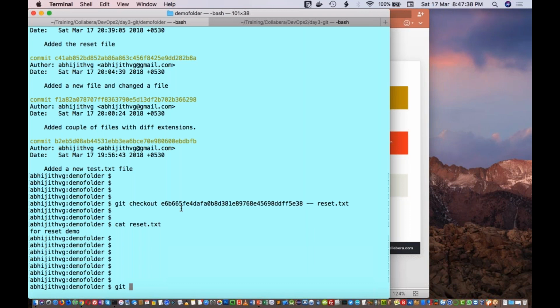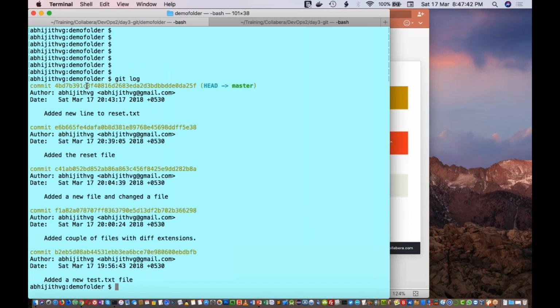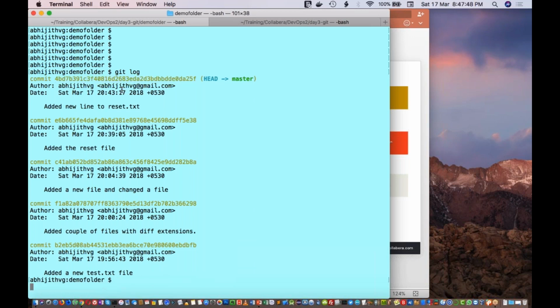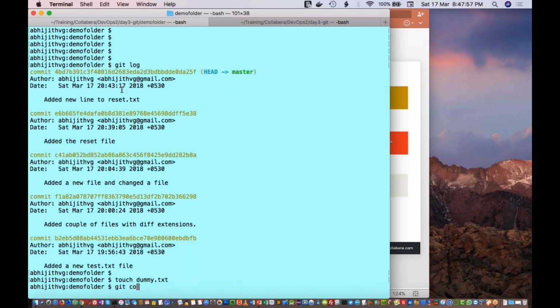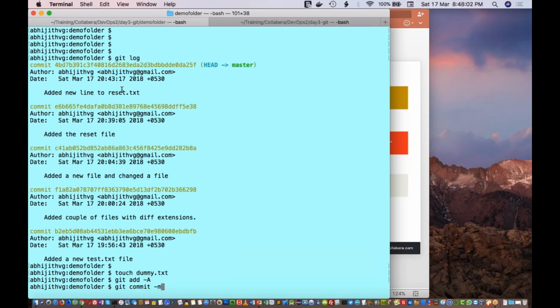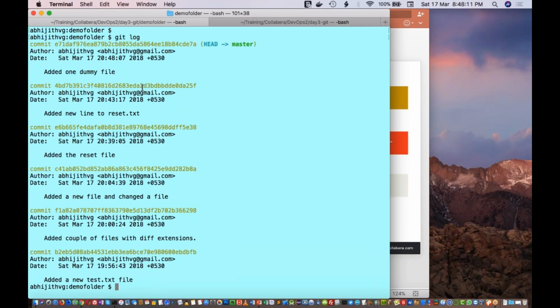Now let's see this git log. You can see this head, or head master pointer, is at this particular commit, right? Now I'll add dummy.txt, just one file, then do git add -a, git commit -m "add one dummy file". Now if you go to git log, see this head, earlier it was at this commit ending with da25f. Now it has moved to the latest commit. That is what is meant by every time you commit, it moves forward automatically. This head pointer will always point to the latest commit.